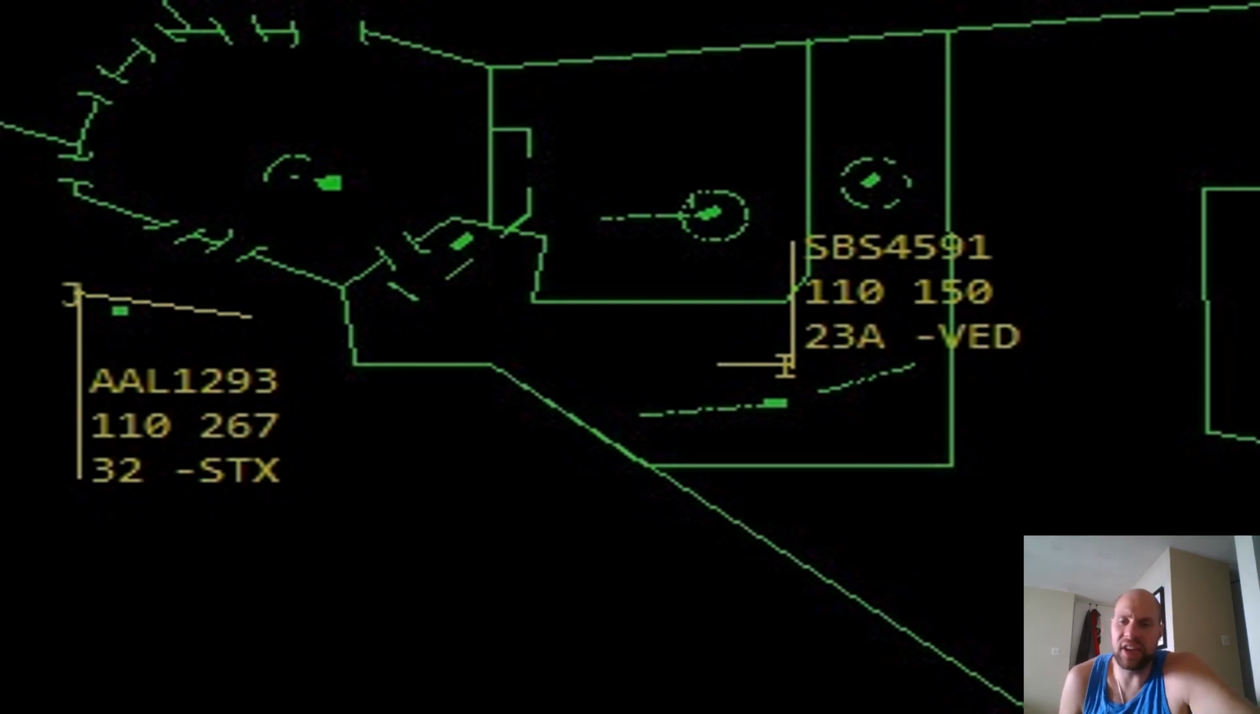Sometimes to alleviate the congestion of R2, R8 will take St. Croix landers arriving from the northwest and just keep them on frequency, point them out, and hand them off to approach. You see American 1293 is basically over Ponce. St. Croix is just that little dash, and you see the extended runway center lines for each of the approaches. So you see how this is very prudent, very useful.